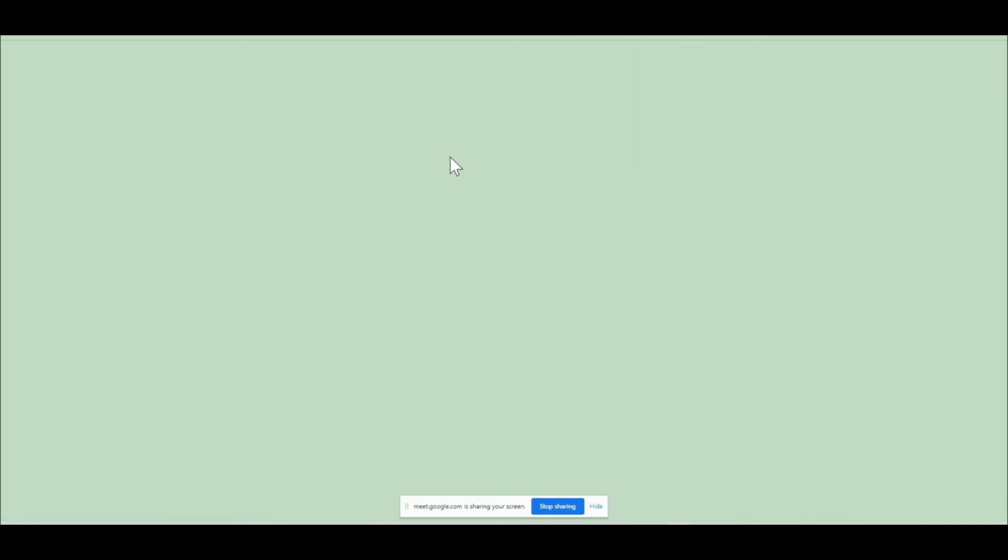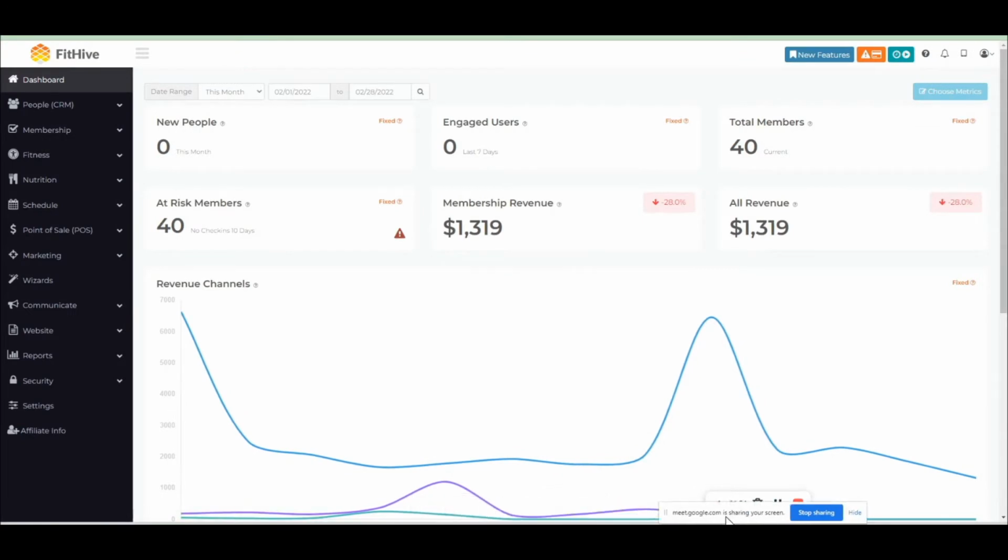So I'm going to go to my admin portal. So we're inside the Hive. And inside the Hive, I'm going to zoom in a little bit.